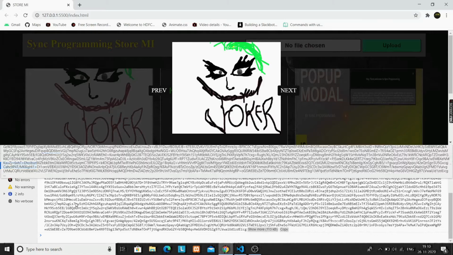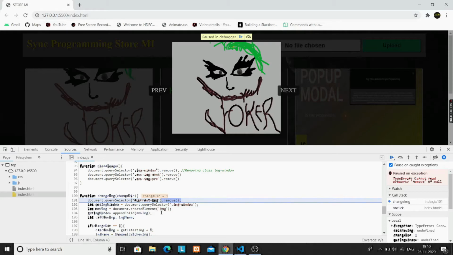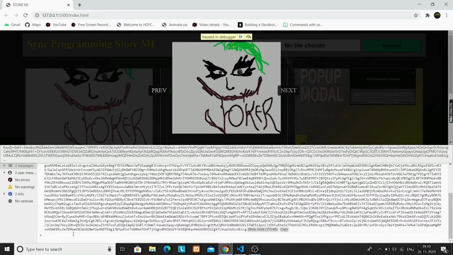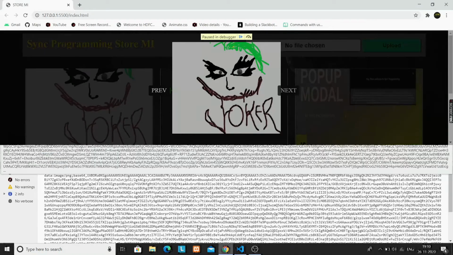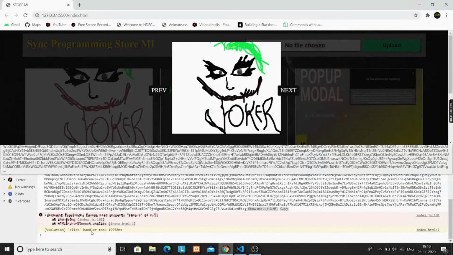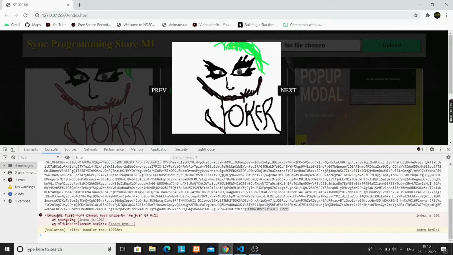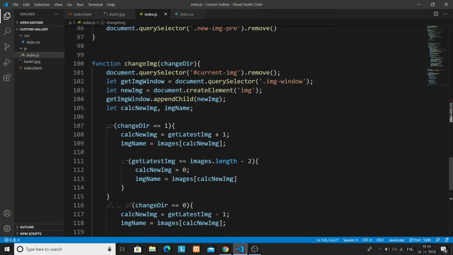So when I click on this image, it shows the src of this image, but yeah, this is the error. When I click on the next button, the reloader stops and it gives us an error, because we have removed the current image id from this image, meaning the id has been removed. So the new image needs to have this id, current image. Look, this is giving us the error. Now we need to add this id to the new image.